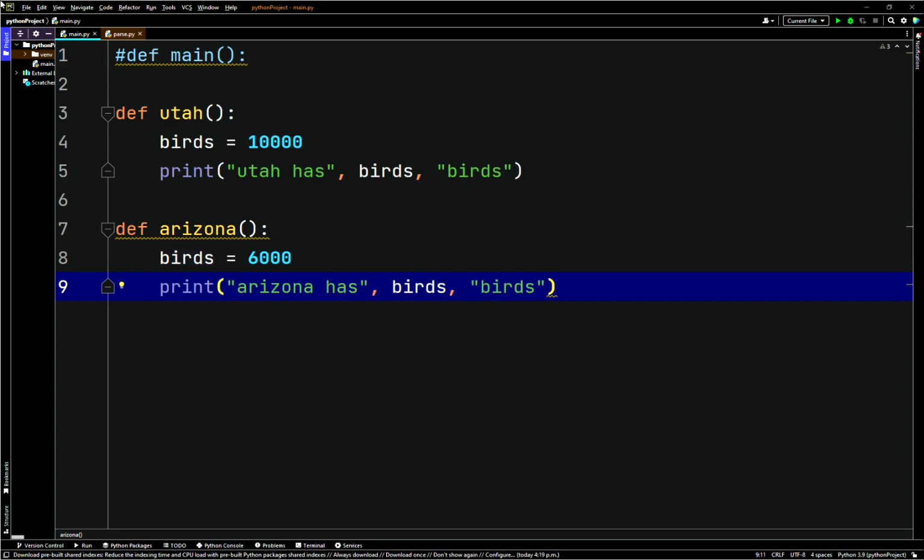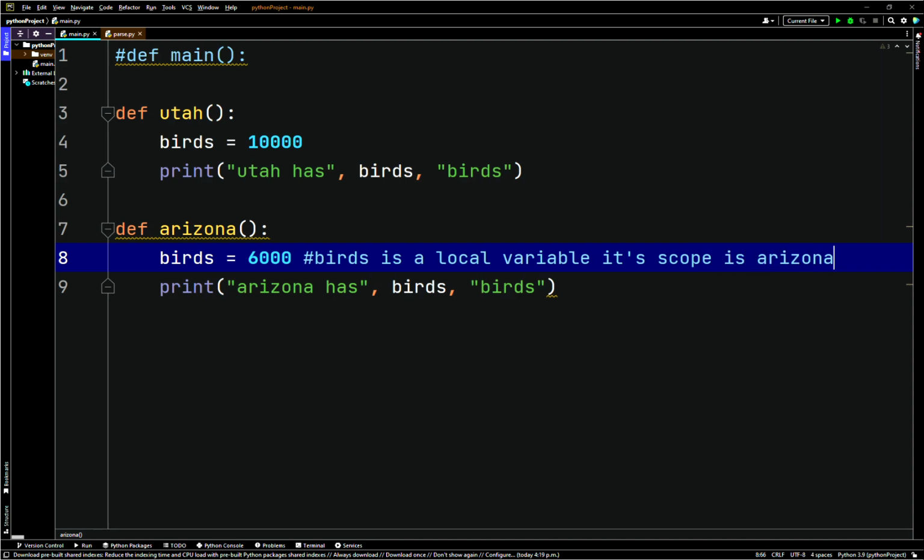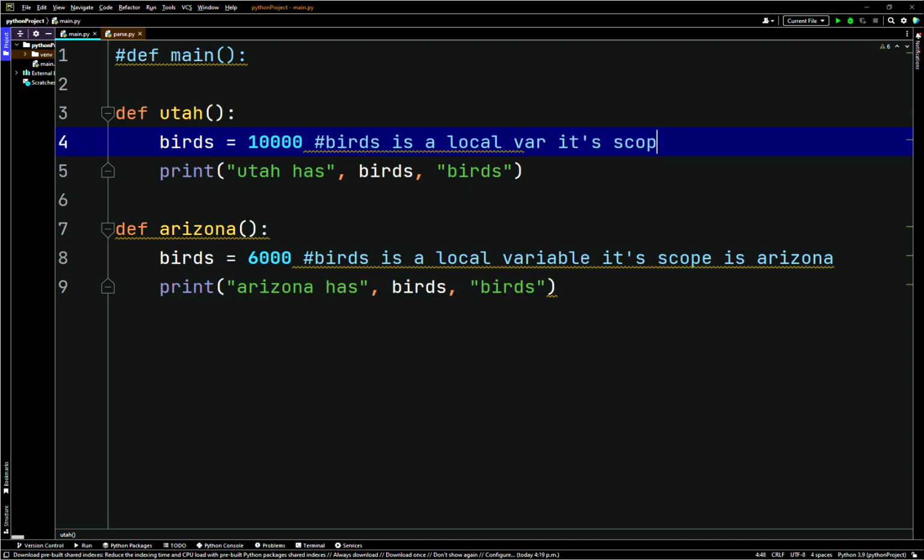So in this case, we have two different variables here, two local variables. Birds is a local variable whose scope is Arizona. And here birds is a different local variable, whose scope is Utah. That means only Utah can access it. Only other things in Utah can reference it.